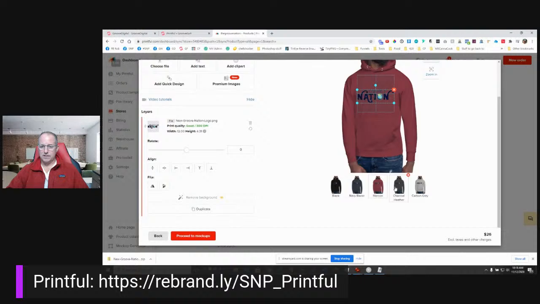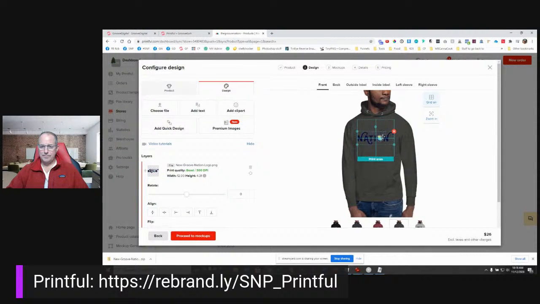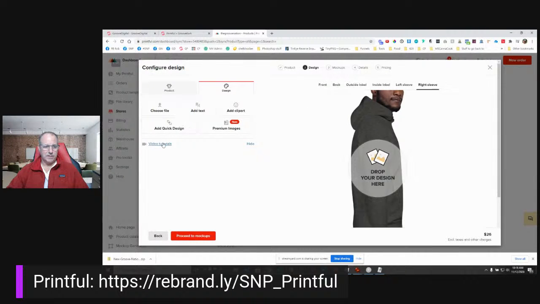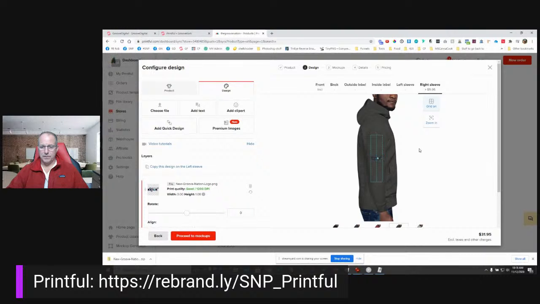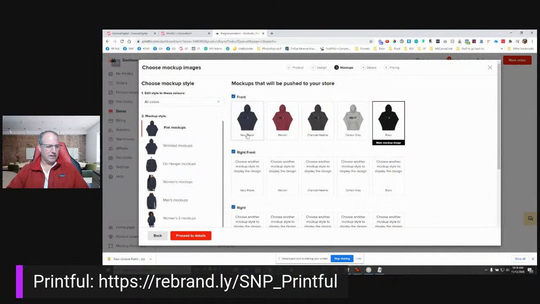Let's see what this is going to look like. That's cool right there, that's good. I'm not going to worry about anything on the back, but maybe on the right sleeve on this one, we'll put this Groove Nation logo in there as well. Maybe we'll push this up a little bit right there. But obviously, you can put in anything that you want there. Cool, so let's move on here.